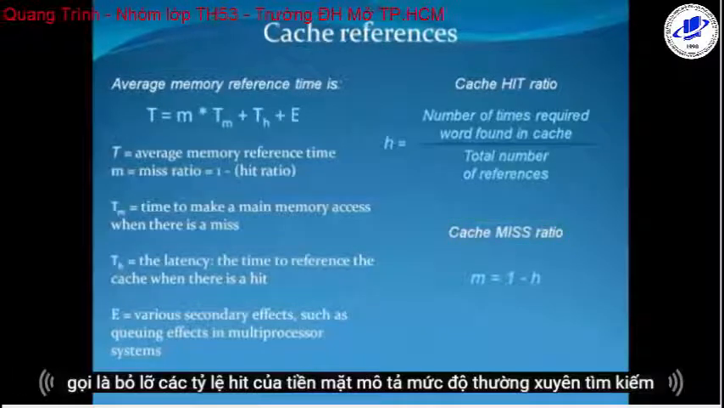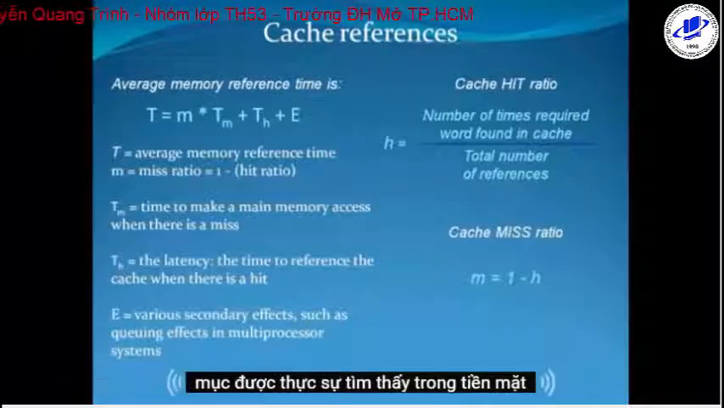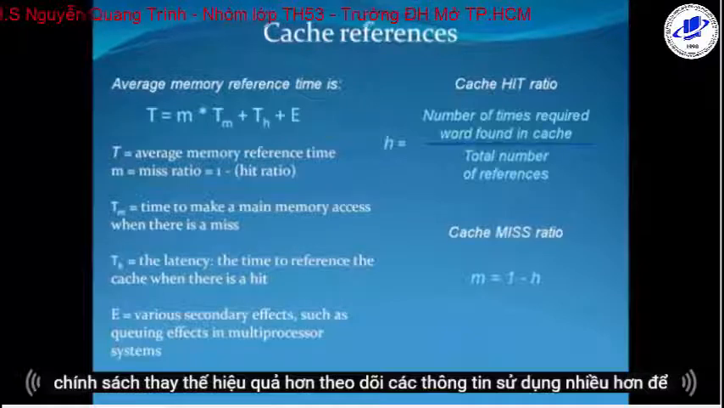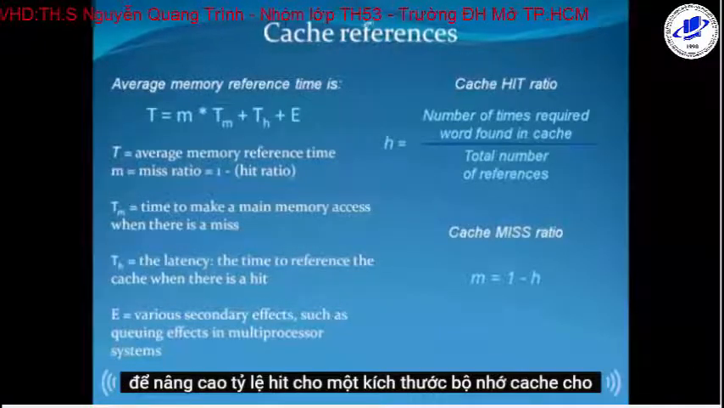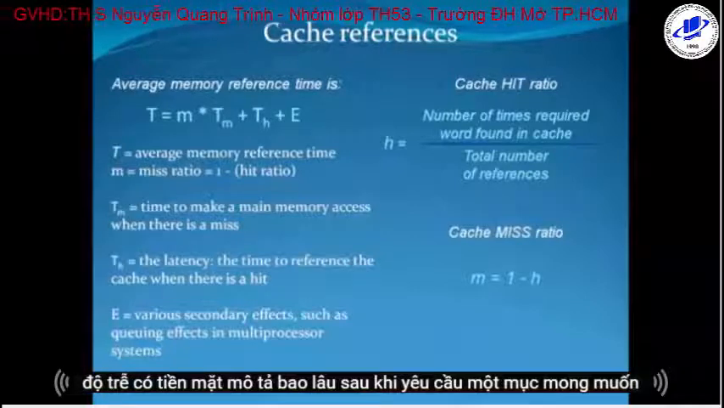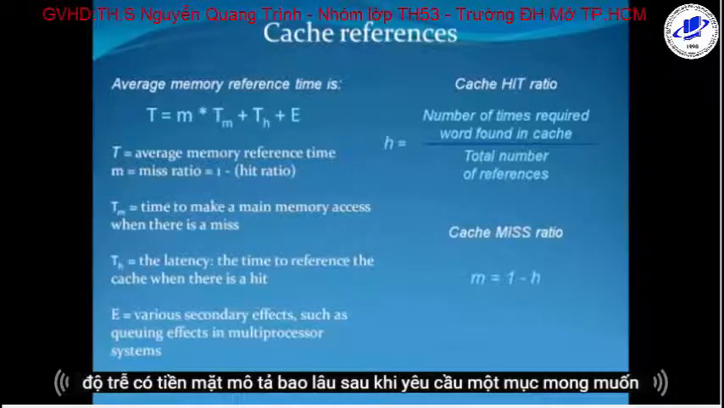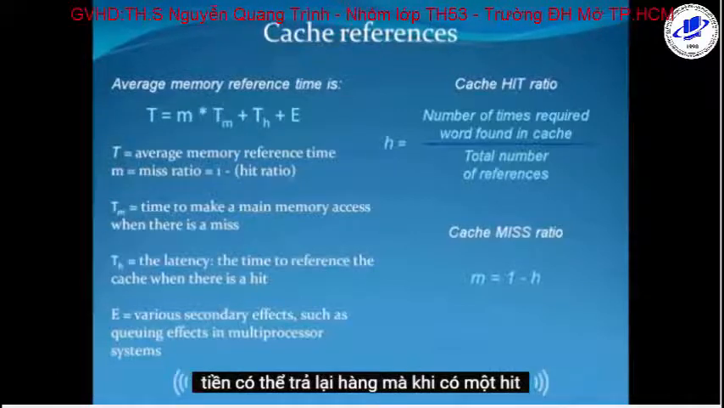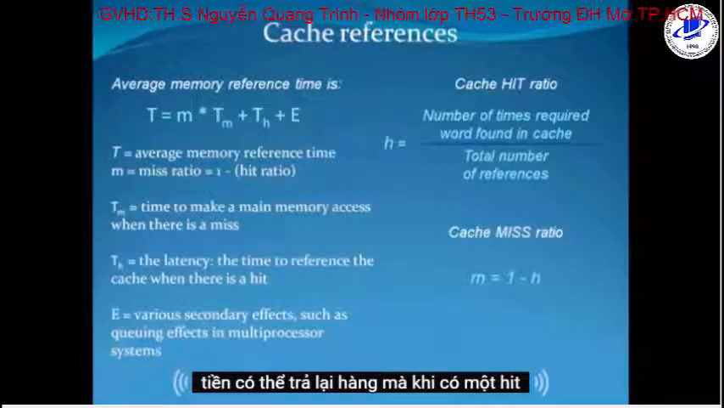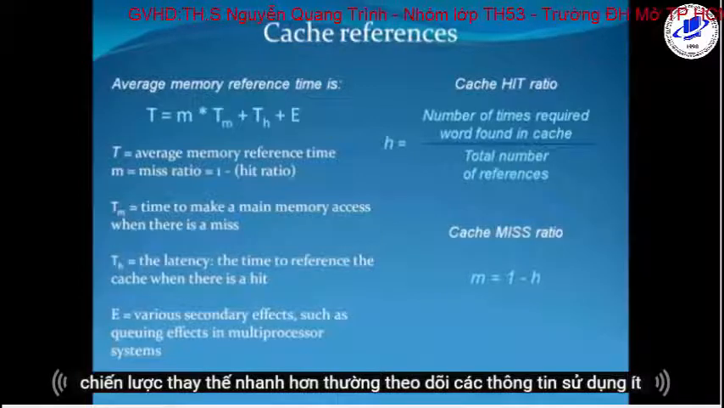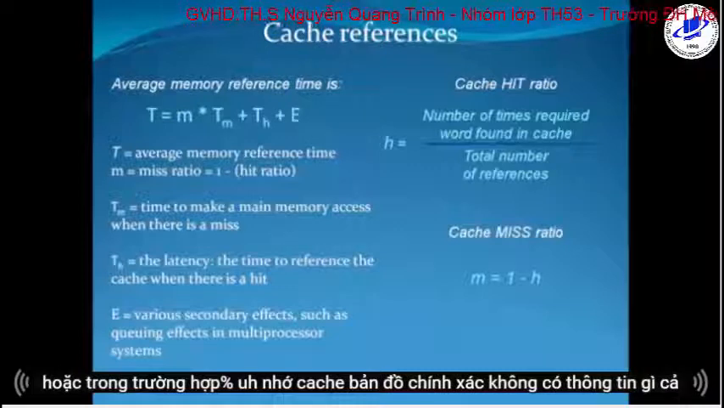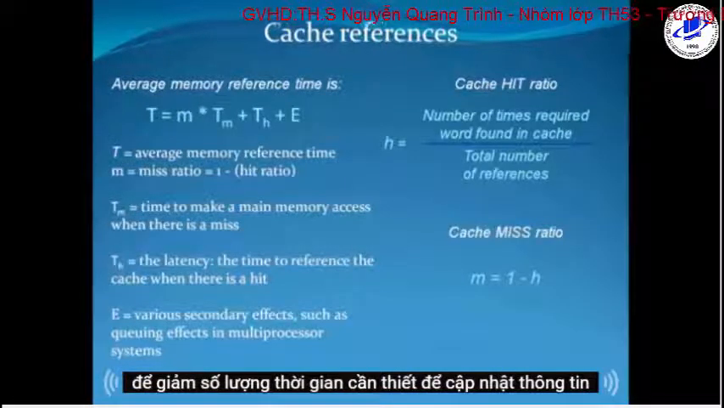The hit ratio of a cache describes how often a searched-for item is actually found in the cache. More efficient replacement policies keep track of more usage information in order to improve the hit rate for a given cache size. The latency of a cache describes how long after requesting a desired item, the cache can return that item when there is a hit. Faster replacement strategies typically keep track of less usage information, or, in the case of direct mapped cache, no information at all, to reduce the amount of time required to update that information.